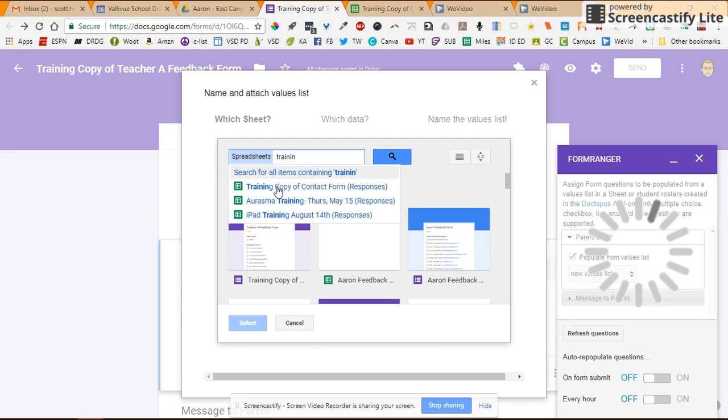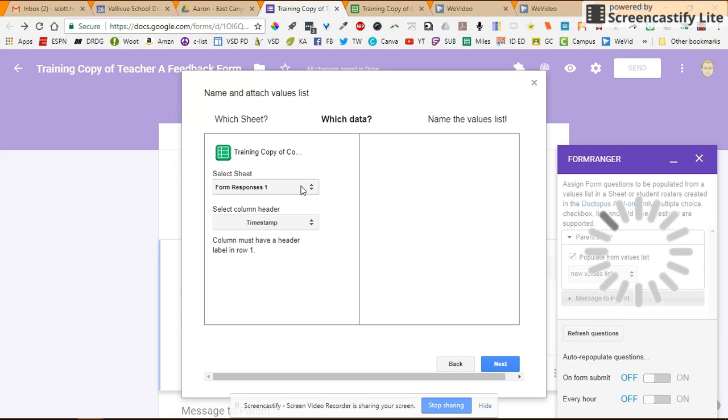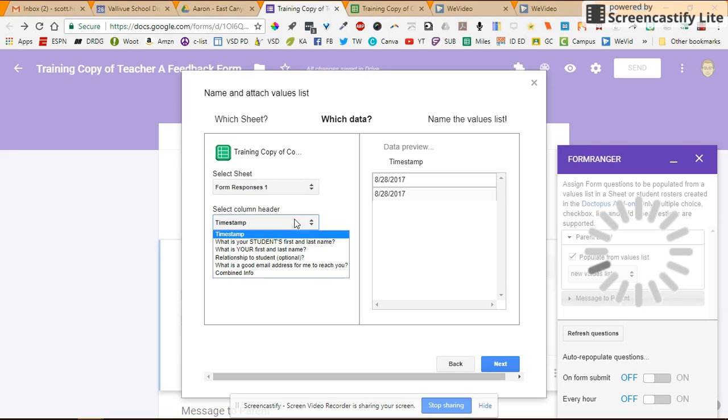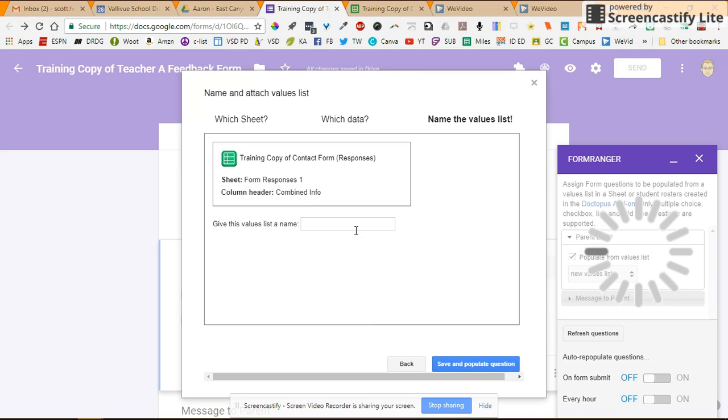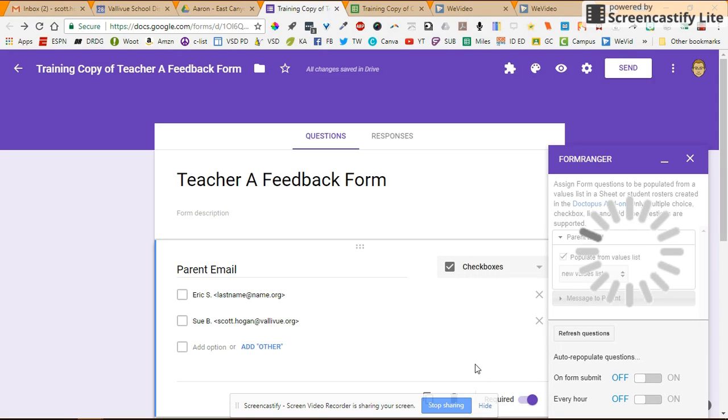And we want to pull from the contact form. This is the sheet we want. And then we need to choose the combined info column in that sheet. They ask you if you want to give this list a name. You don't need to if you don't want to. Then we click Save and Populate.